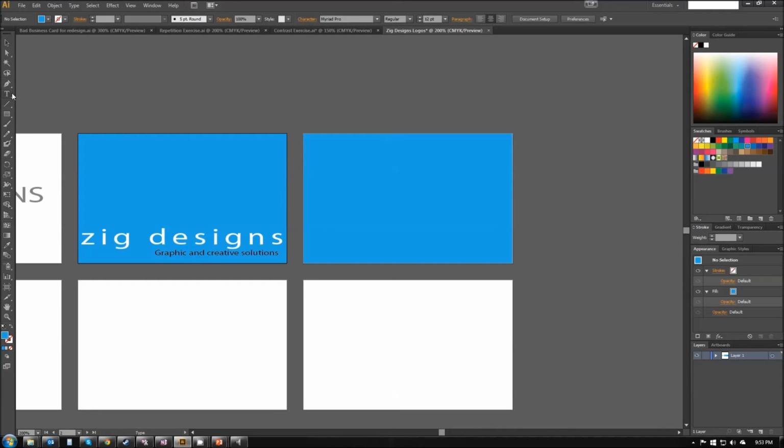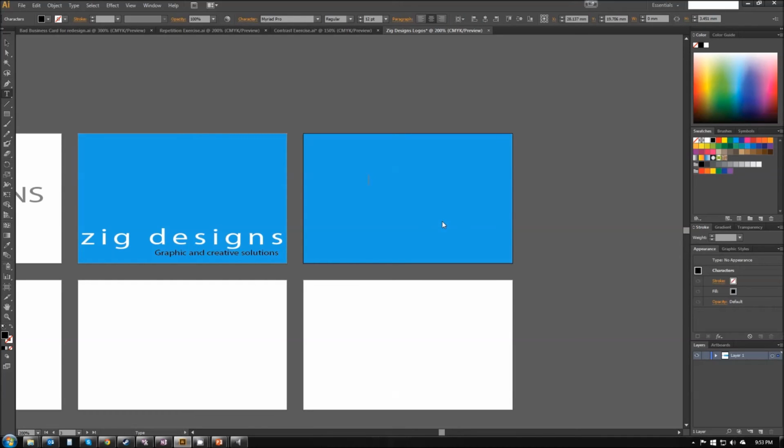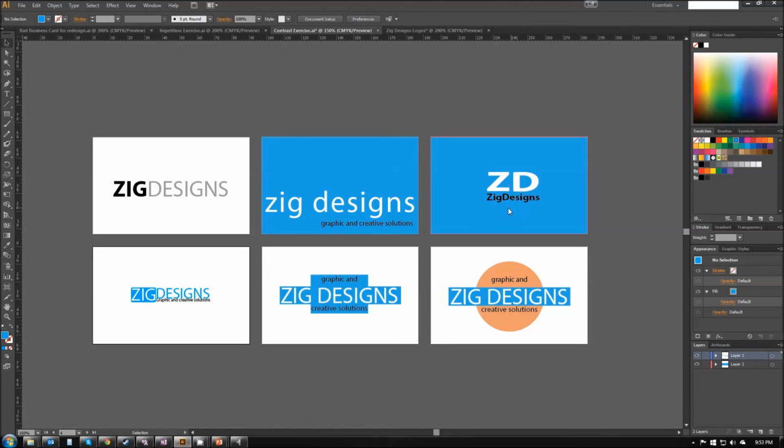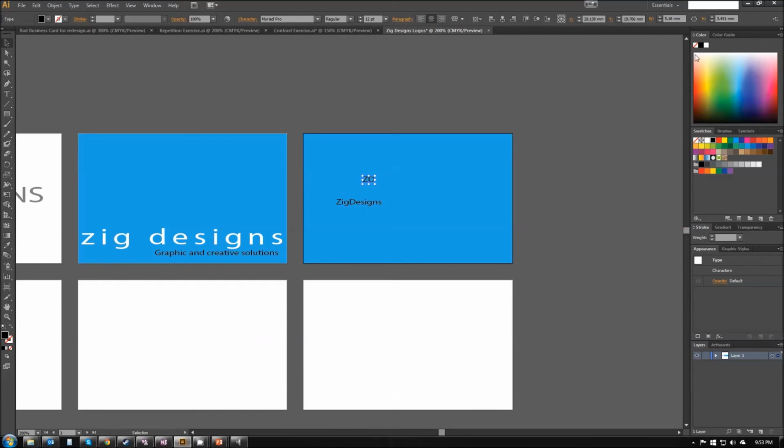I'm going to choose my text tool. This time I'm going to use point text, and I'm going to type in ZD. Use my selection tool to back out of that. Choose my type tool again, point type. I'm going to type in Zig Designs, and choose that selection tool again. You can see here my ZD is white, so I'll select that, choose white, and then I'm going to start changing the size to get the size suiting each other.